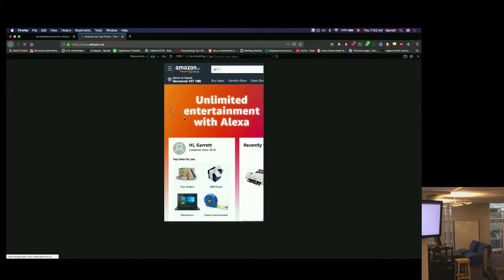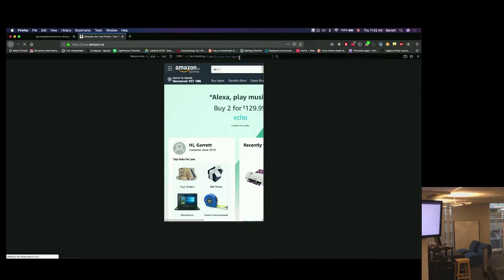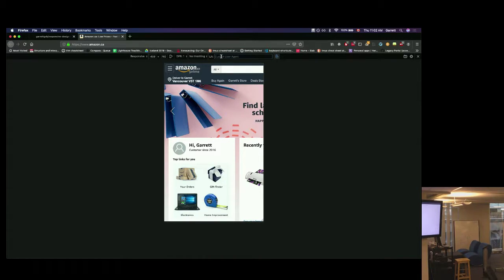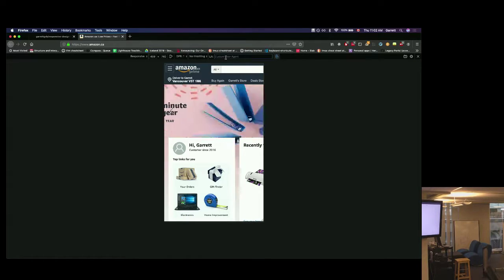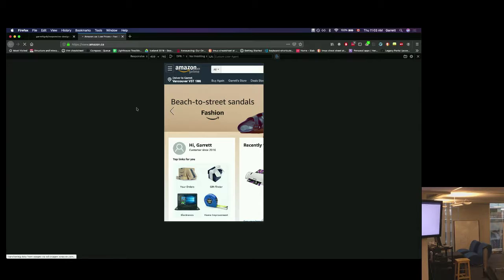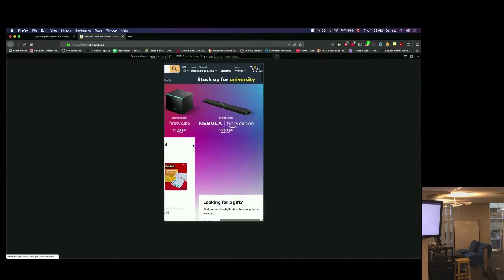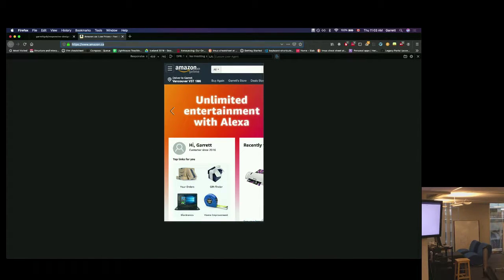So if we refresh the page, I think I have to set my user agent to make this do a reasonable thing. Let me try it in Chrome.